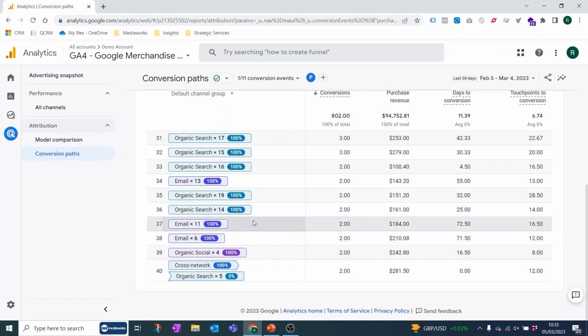So it's a great way for understanding how consumers, or how Google is defining which channel gets the credit under various scenarios, and it's great to understand how those channels work together.